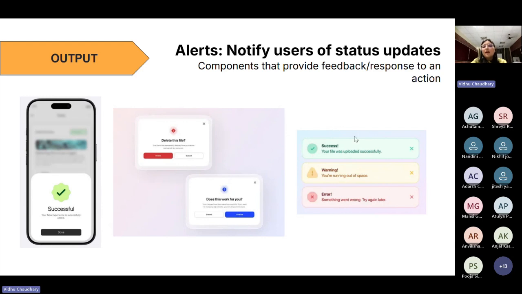And these are general updates that you get in the application. If an action has been successful, you get notified that, okay, your application made it through and it has been successful now. So these kinds of components essentially provide feedback and responses to a certain action that was done previously.